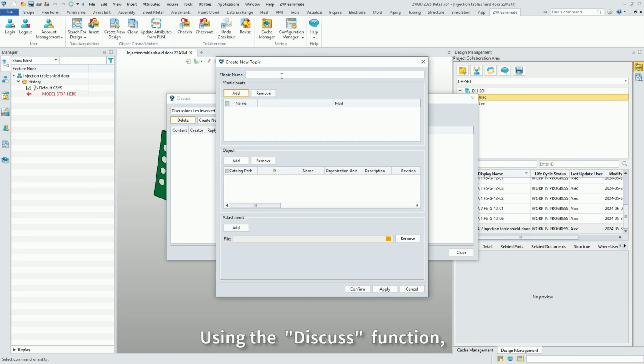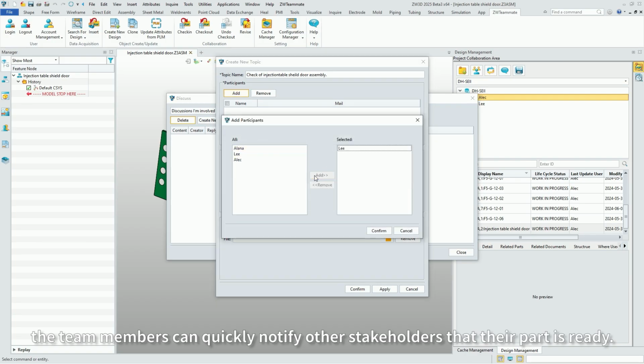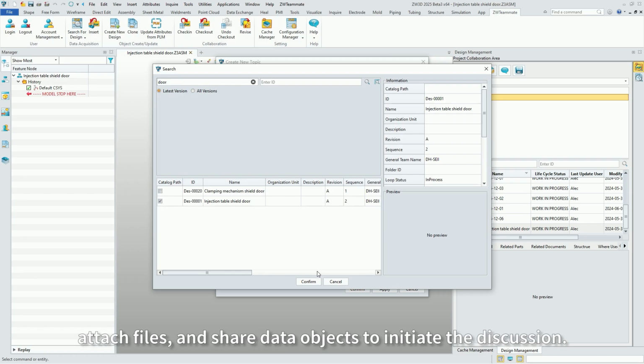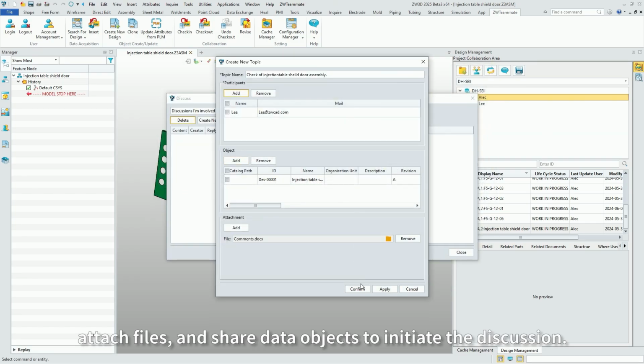Using the Discuss function, the team members can quickly notify other stakeholders that their part is ready. They can select participants, attach files, and share data objects to initiate the discussion.